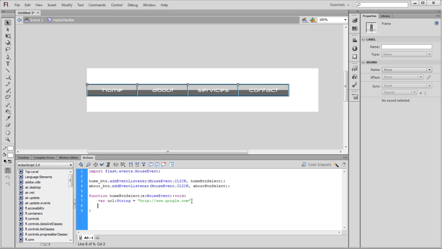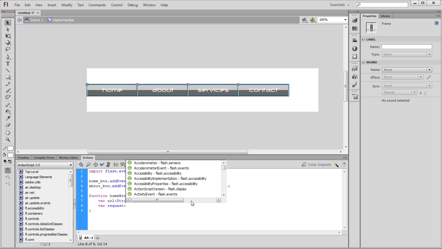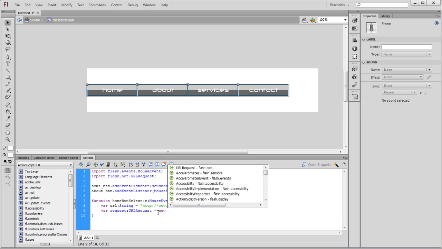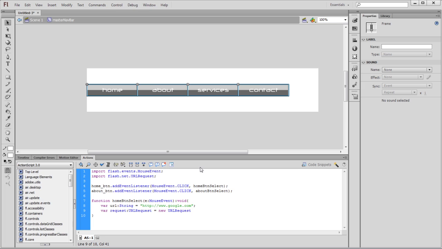Now I need to request this variable. Variable request, and let's see, it's going to be a URL request. URL in caps. Make sure that's in caps, and then the first letter. And if you type it out, you'll see the request right here. So variable request URL request and space equals, and it's going to be a new URL, and in caps again, URL request. See right there? So you can just tab and it'll pick it.